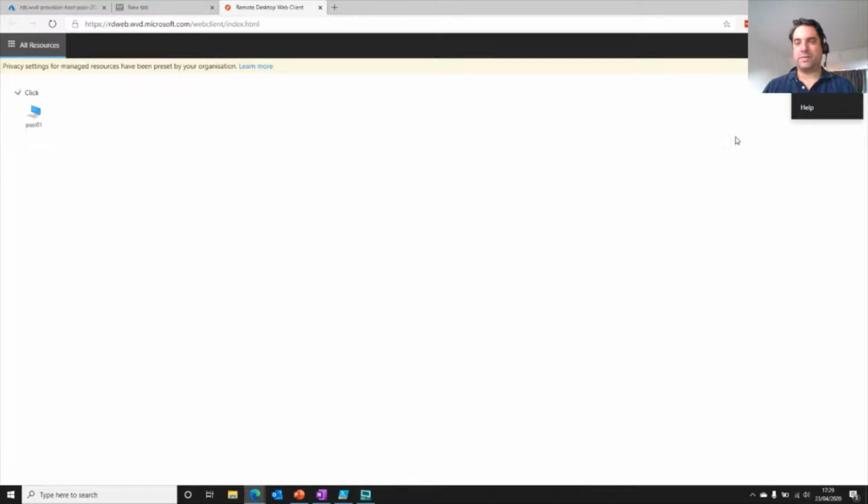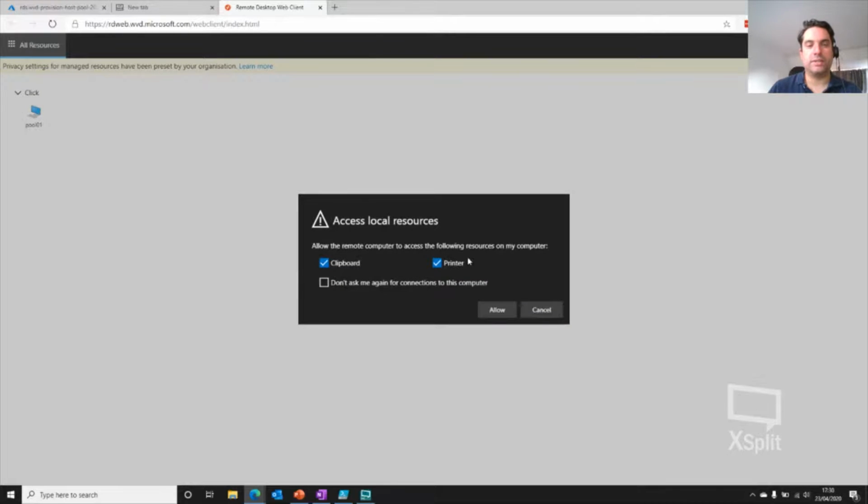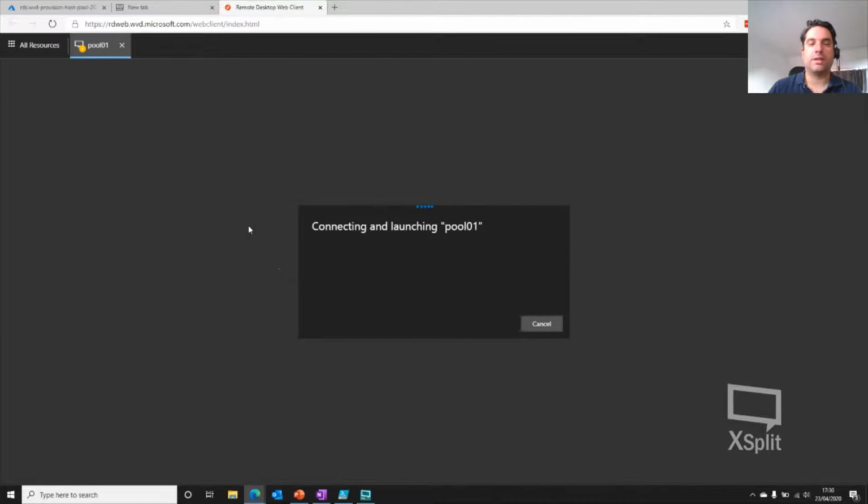So it took my credentials by default. I have a pool provisioned to this user here, right? So it's pretty much an RD Web with the HTML5 component enabled. For example, if I click on pool 1, I can redirect resources, printer, and clipboard. Allow. It will connect to a machine on that pool.